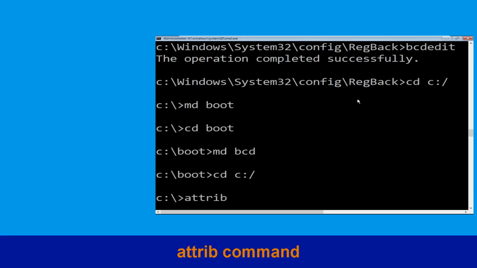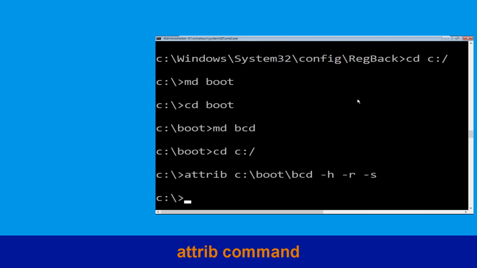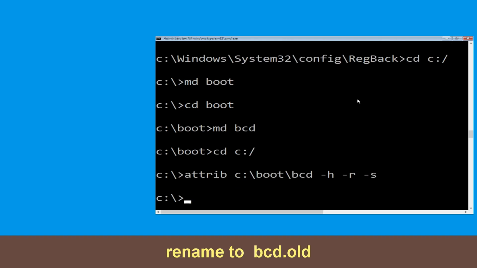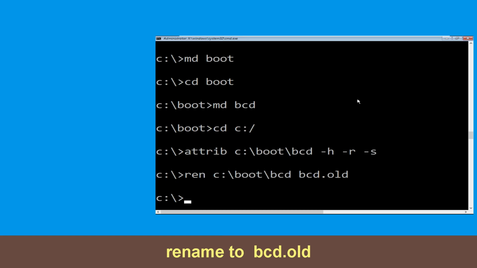Now type attrib space c: \boot \bcd space -h space -r space -s and hit enter to execute. Now type ren space c: \boot \bcd space bcd.old, then hit enter.